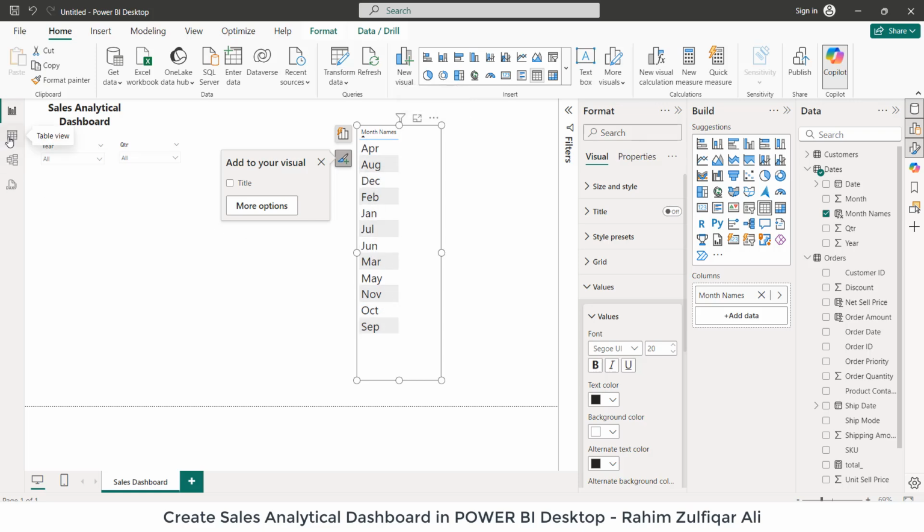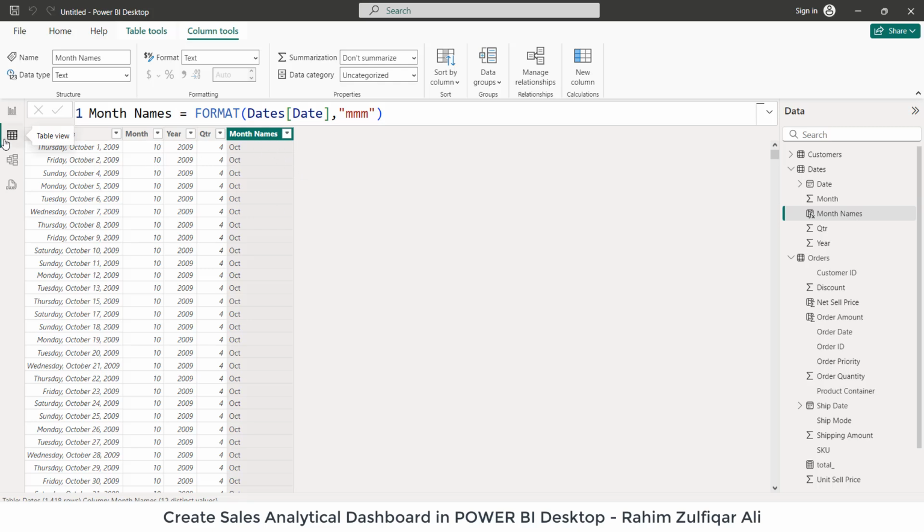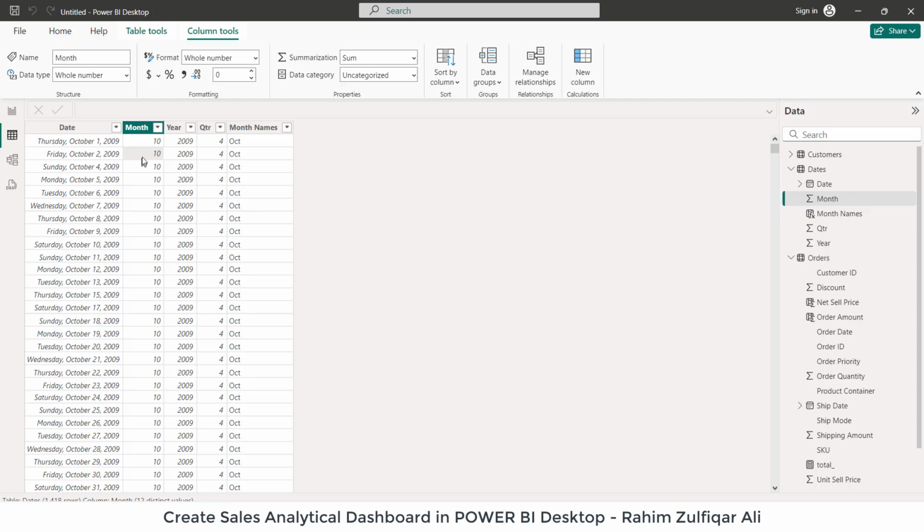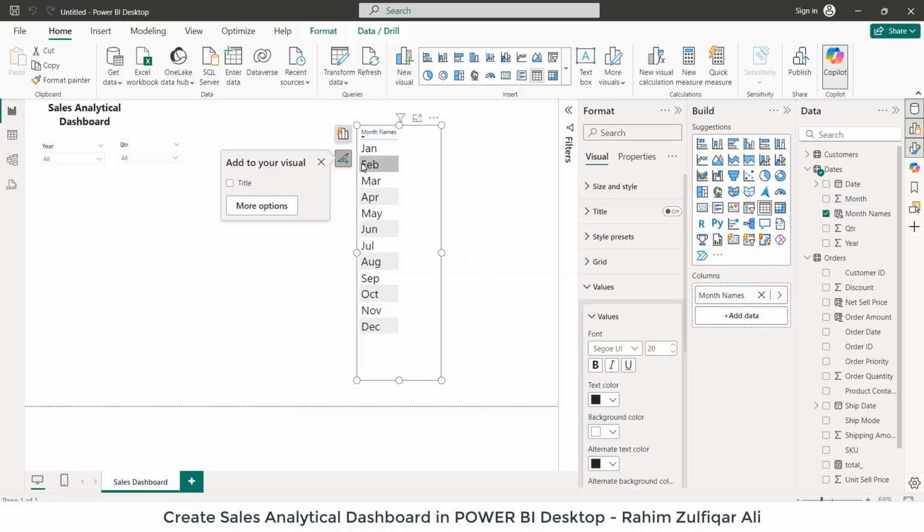And for correcting that, we will go to the table view in the dates table, where we will select month names, and we will click on sort by column, and we will select the month, which is the numbers. So technically every month has been assigned a number on the back end, and now if I go back to my canvas, you can see this has been sorted chronologically, very correctly. So it's now Jan to December.